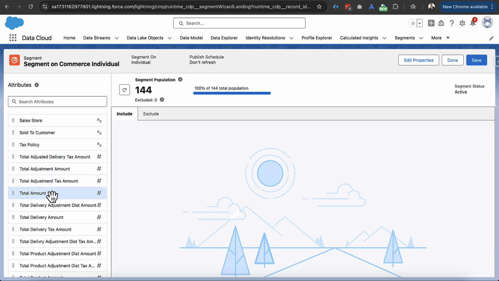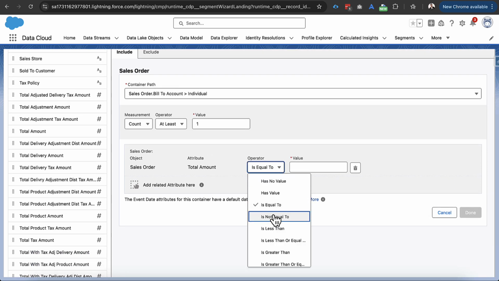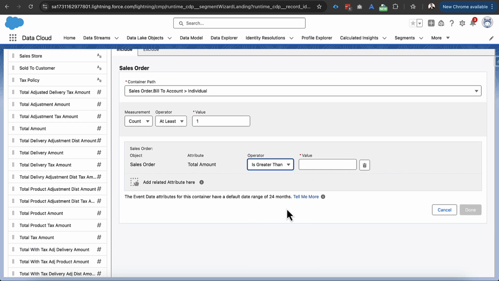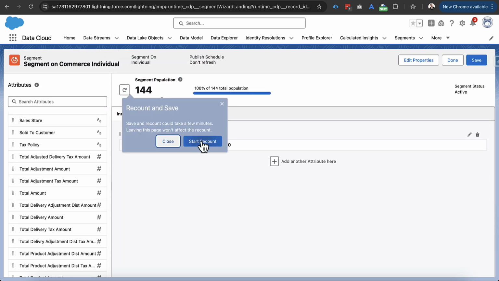So now I can actually pull in total amount, and I can say that it is greater than $100. If they have an order that's greater than $100, then I want to segment my audience based off of that.